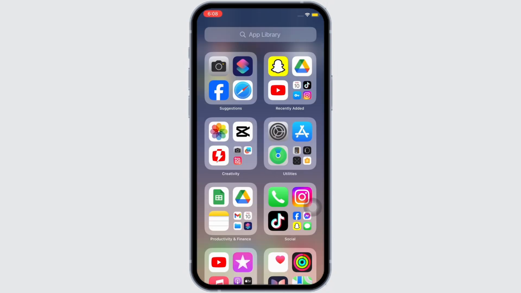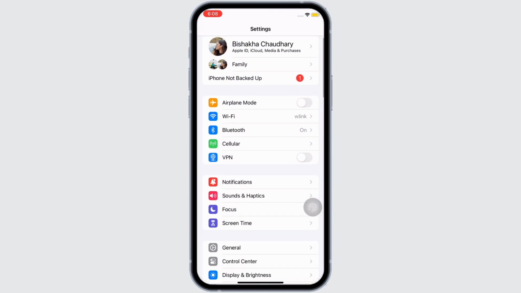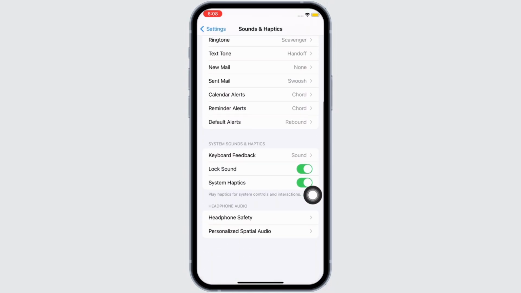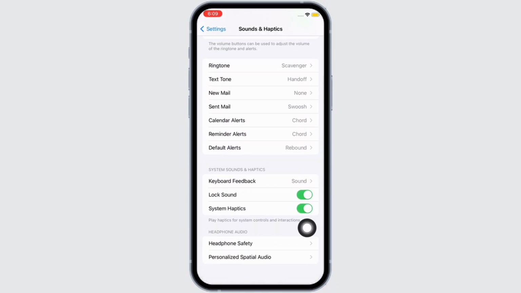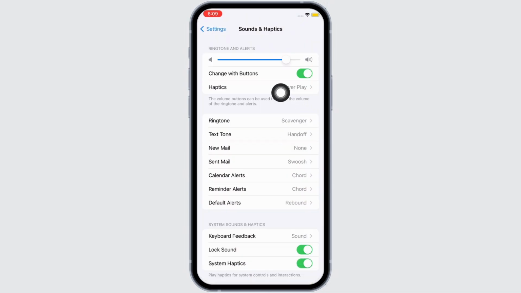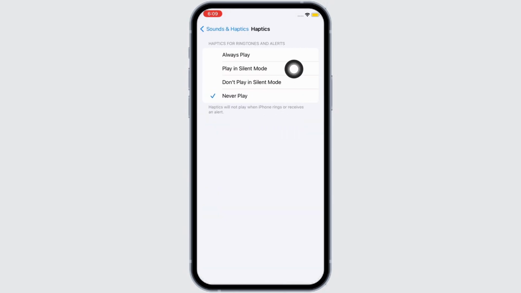Firstly, launch the Settings application on your device and tap on the Sounds and Haptics option. Here under System Sounds and Haptics, make sure the toggle button for System Haptics is toggled on. Also, tap on the Haptics option and select the Always Play option.